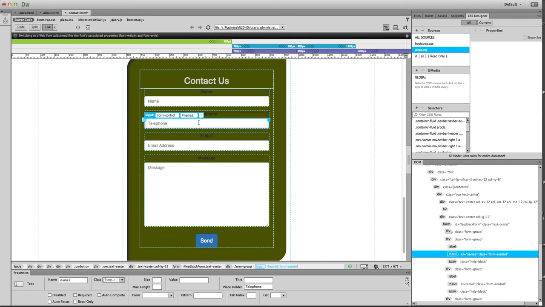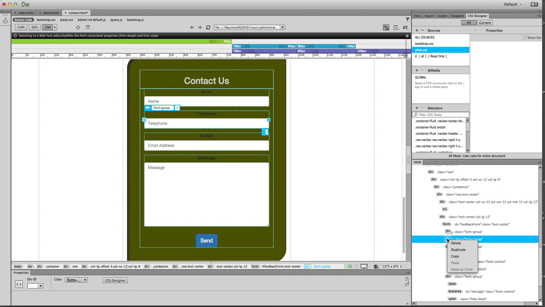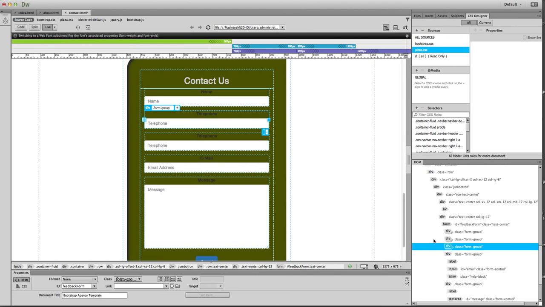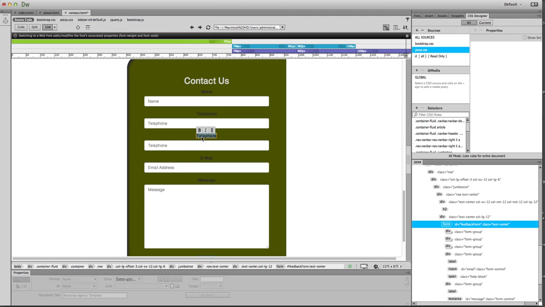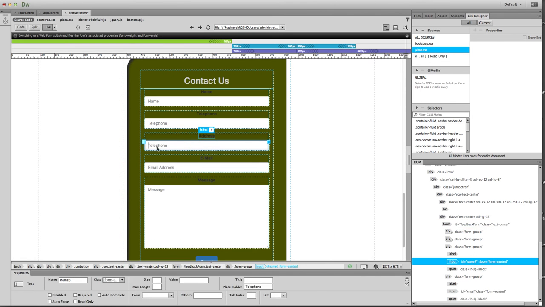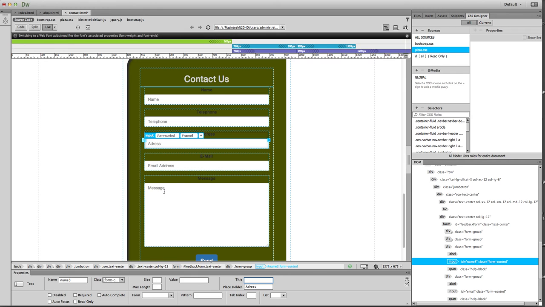There we go. And I could do that a couple more times. I could come back over here, this form group selected, right click, duplicate, and I could say address. And put a placeholder for that one, address. There we are.